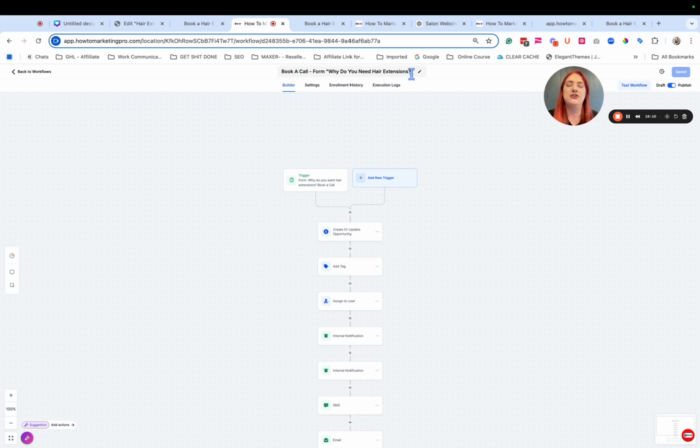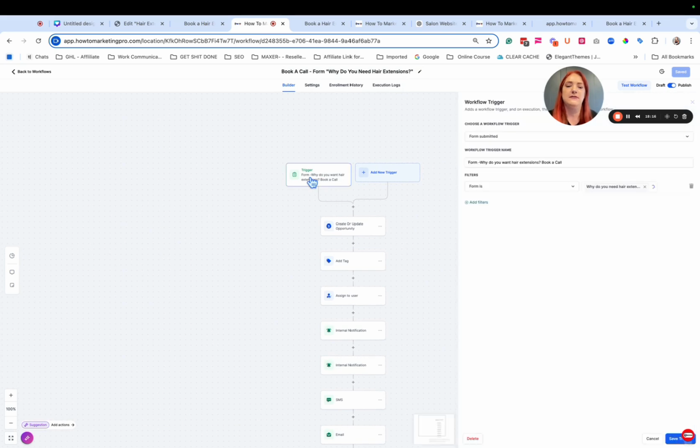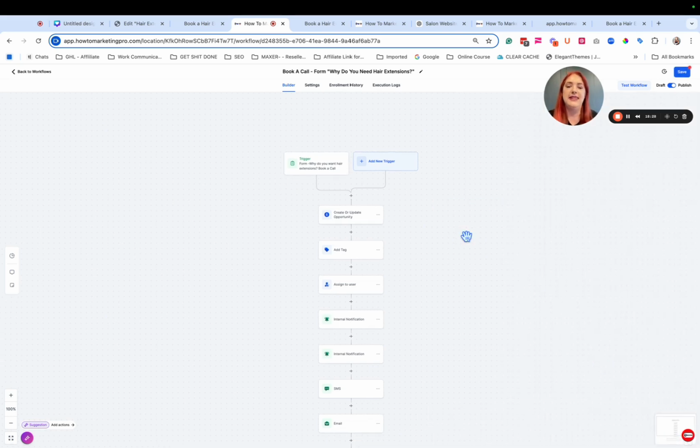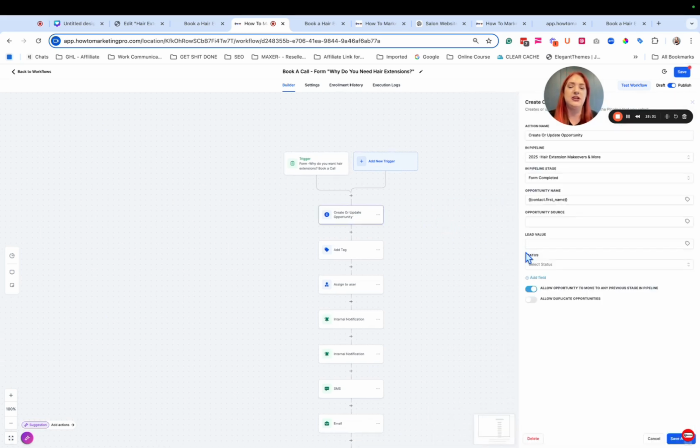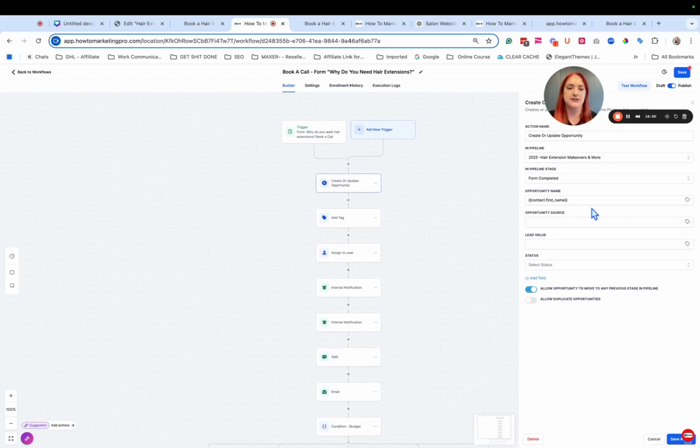So the first thing you're going to want to do is obviously title the workflow so it's easy to remember. And then the trigger for this would be the form that I just showed you. And then the form is, why do you need hair extensions? And then you would save that trigger. And then you can also set up an opportunity. I've gone as far as setting up a pipeline for this particular project. On my next tutorial, I will show you how to actually set up a sales pipeline so that this way you can organize your incoming leads. All right. So then in this case, they are assigned to my new upcoming pipeline.